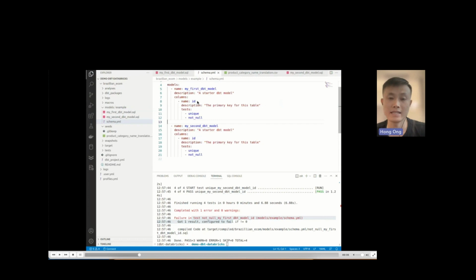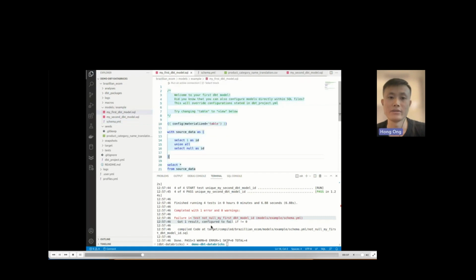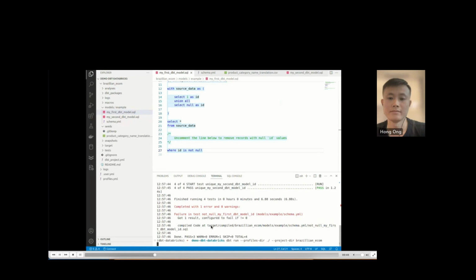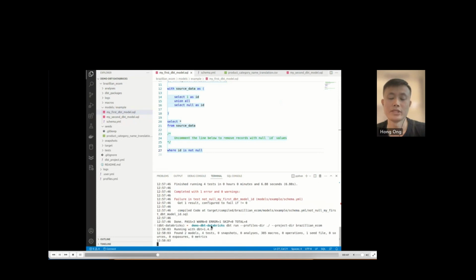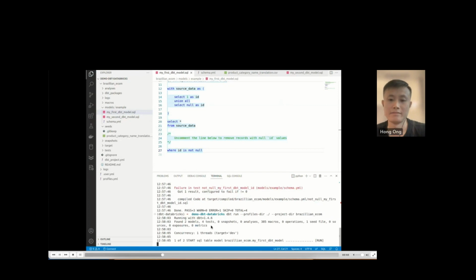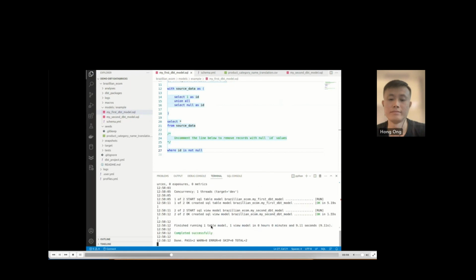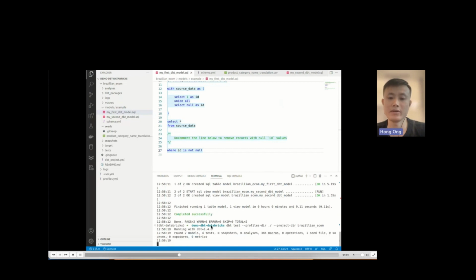So we can see that for ID, the tests are unique and not null. As we remember, my first DBT model has a record that is null. So we fix it by going to my first DBT model and ignoring the ID which is null. So we rerun again. After regenerating my first DBT model, we test again and it should pass.